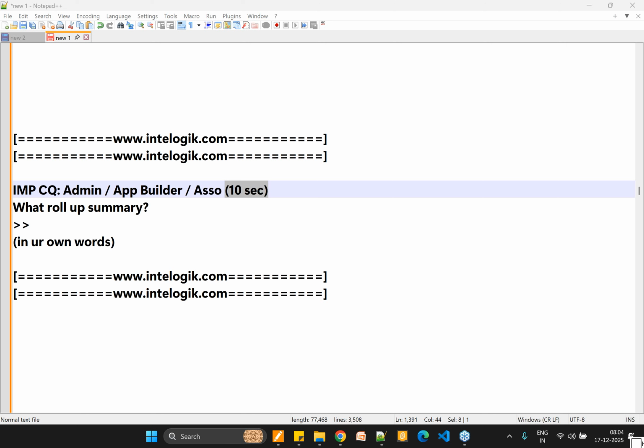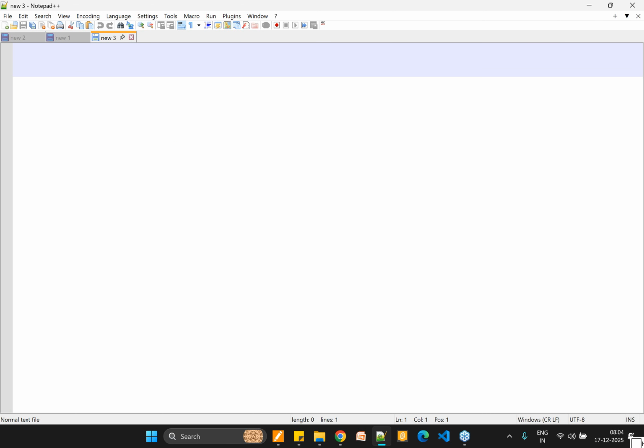By the way, there is one more limitation of roll-up summary. In one object, we can create only a limited number of roll-up summaries. In the past, the limit was 10 per object, but now the limit is 40. After a few days, what will it be? Salesforce company knows.